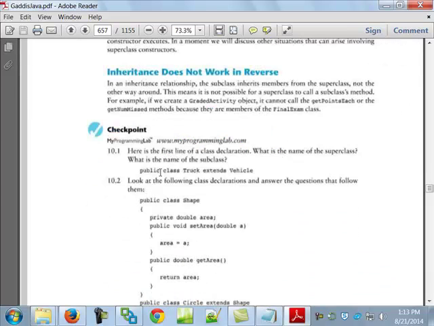Again, as I mentioned to you, inheritance does not work in reverse. For example, a graded activity object cannot call the get points each or the methods because they're a part of the final exam. So the parent can't take advantage of the stuff that the child did in addition to it, is what they're saying.